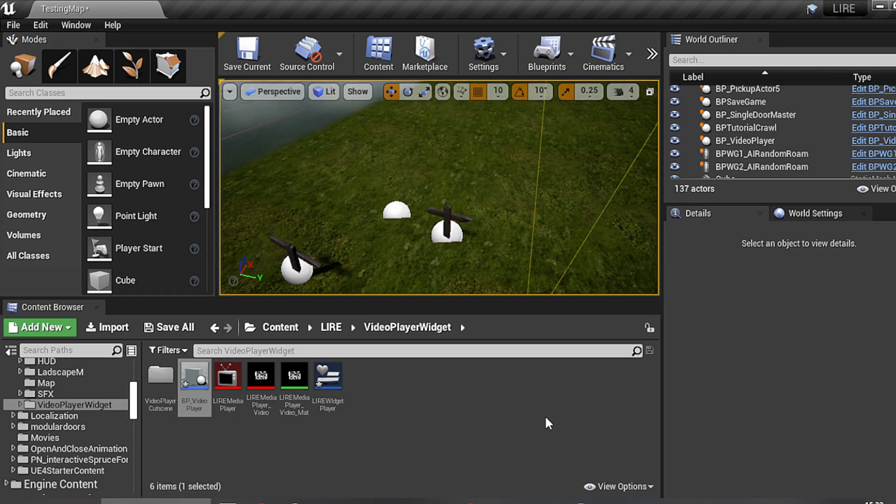Today I'm gonna show you how to skip the video when the player is playing the video or the cutscenes. This is very useful for you guys if your video is very long and you want to make the player able to skip the video.